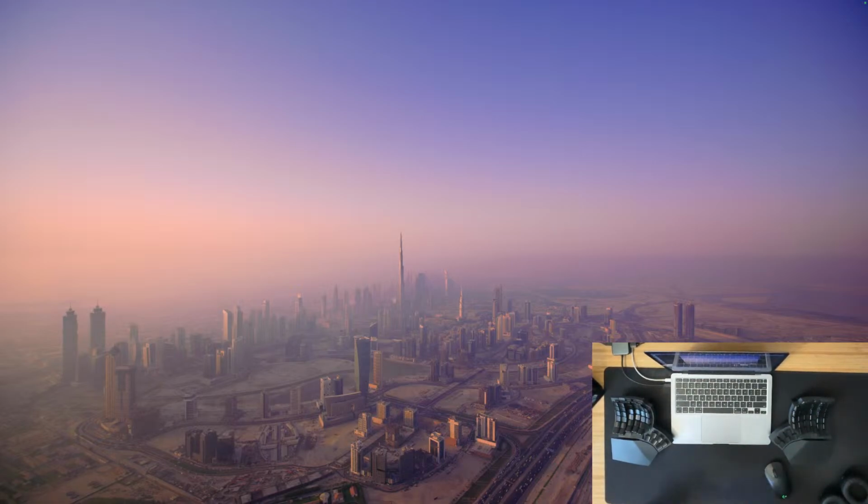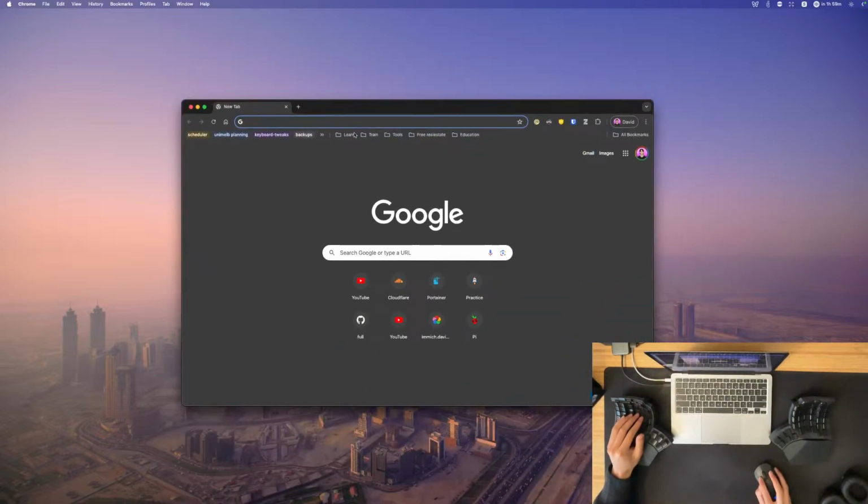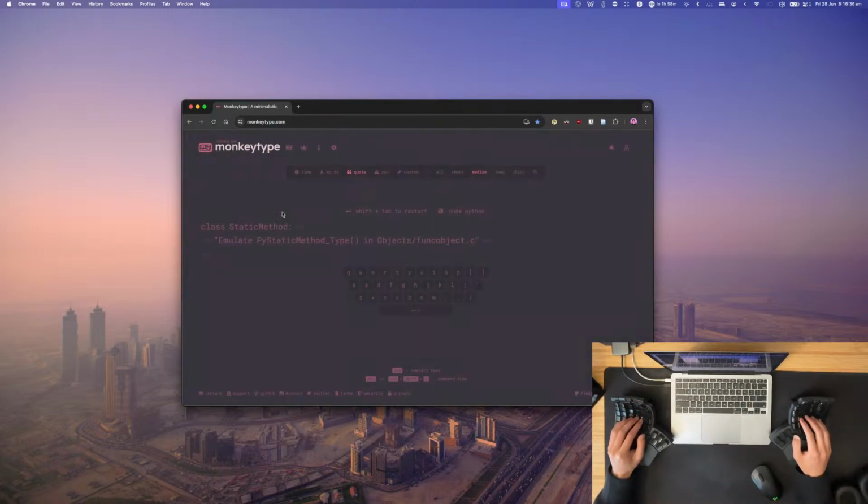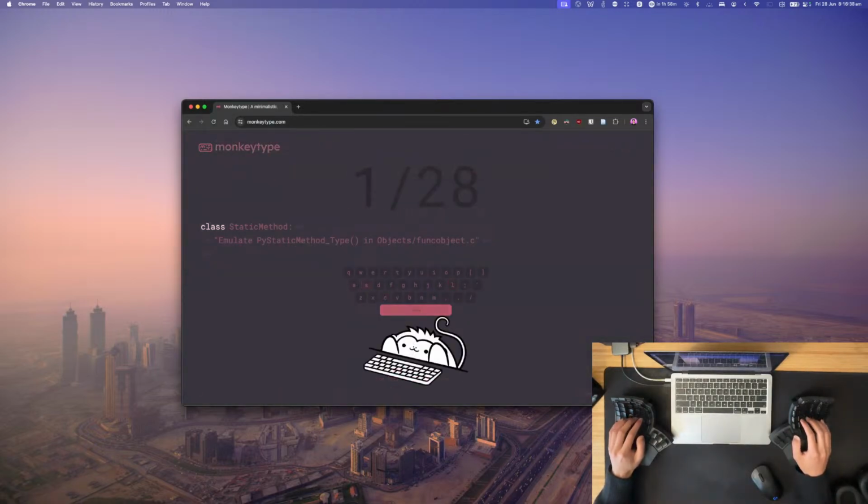Let's do some Leetcode. Before I do though, I'm going to do one monkey type session.